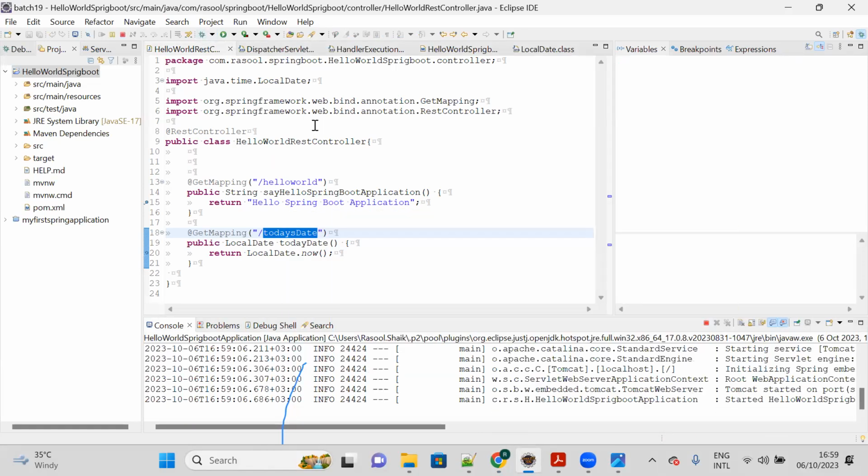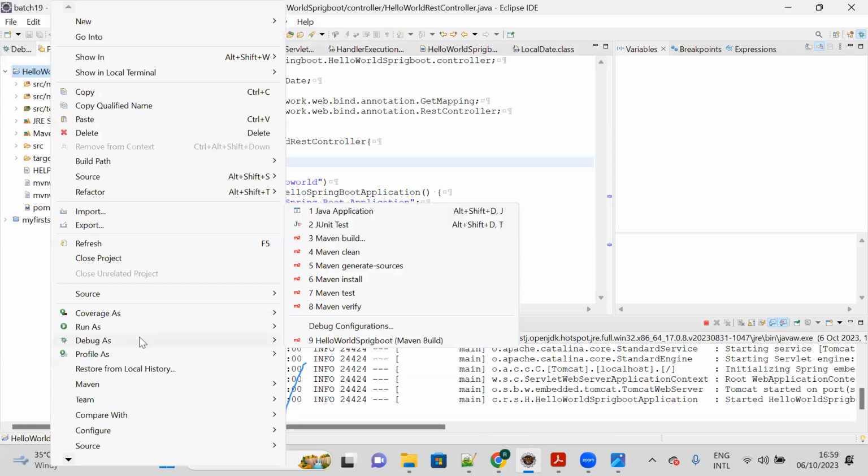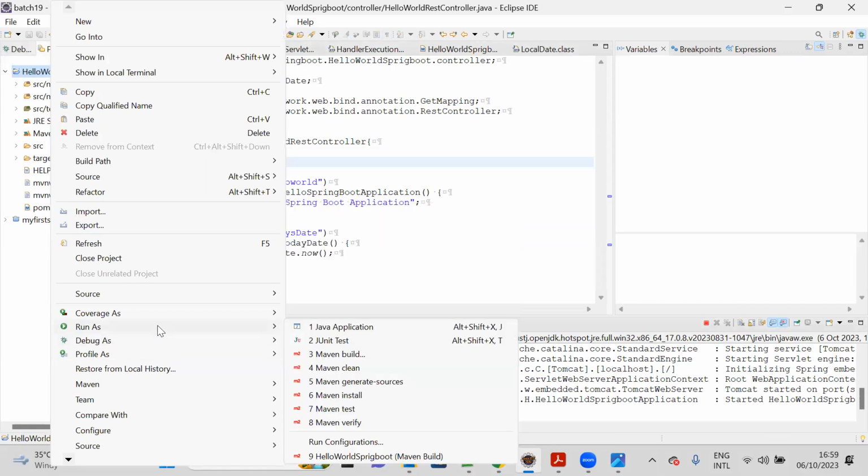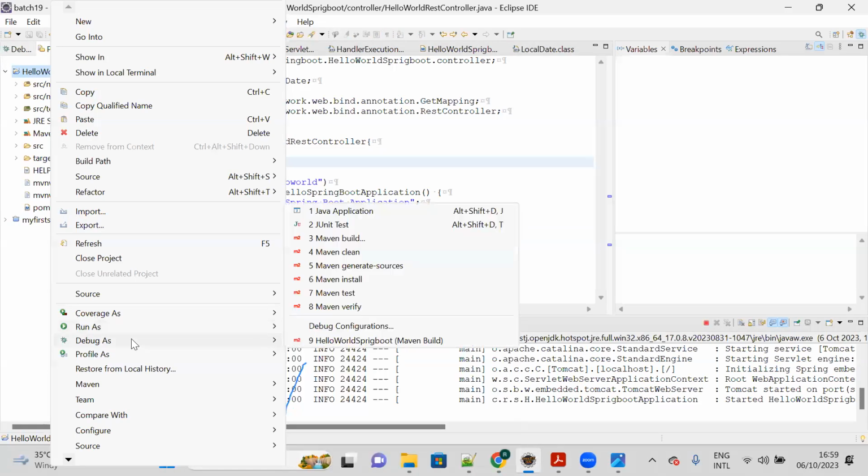How can we run the debug mode? On the left-hand side, you can see the debug option. Click here, or you can right-click on the project. There is an option called Debug As. Run As will always run in normal mode. If you want to debug, there is a Debug As option also.